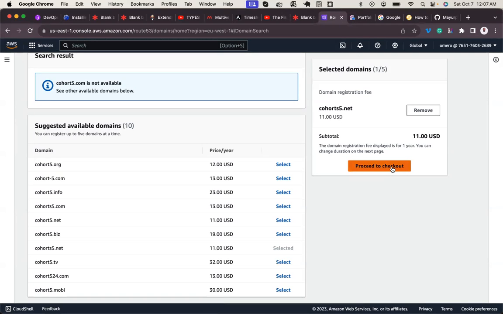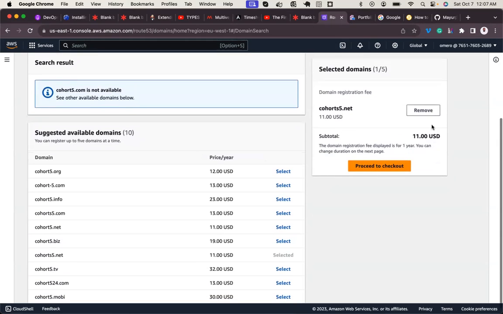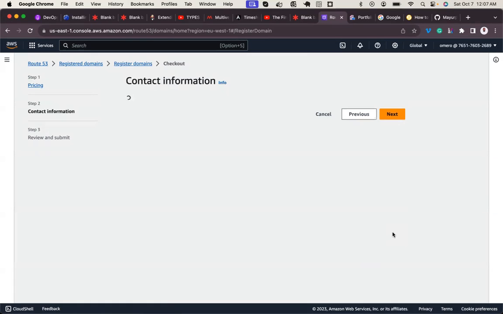I don't want to proceed to checkout so that I don't get charged. Let me check. Proceed to checkout. Then they'll say next. Right now, this is my domain name, cohort5.net for 1 year. I've put on auto renewal. You can put it off. It's just for you. You say next.